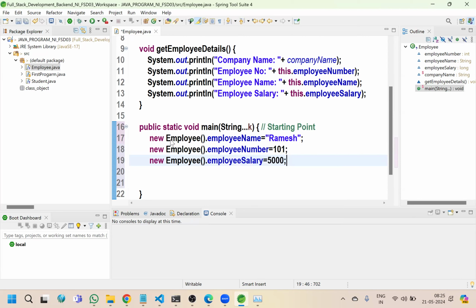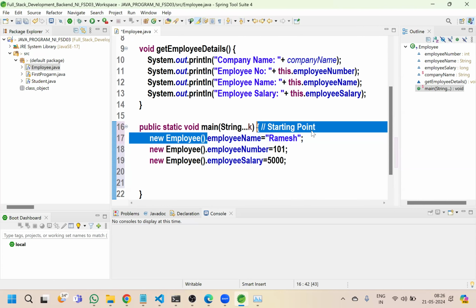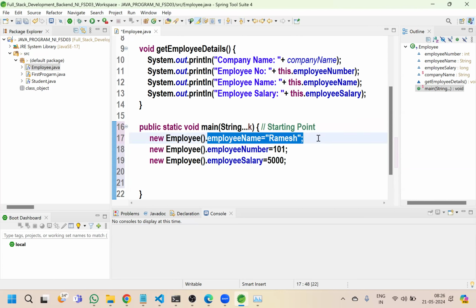Whenever a new operator is executed, one object will be created, so only one value we can pass at a time. We don't have to write this kind of syntax, because every time a new object is created, and every new object is taking new memory. So we have to put all the values in one object. We don't have to follow this kind of approach for assigning values.